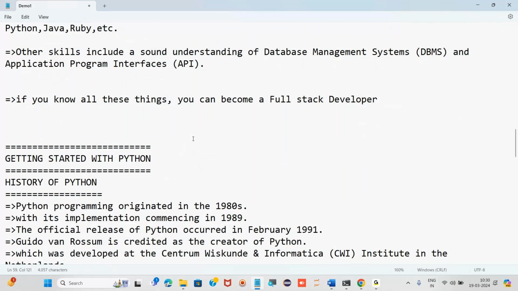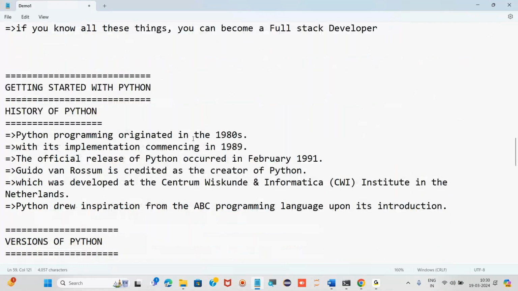Now we'll start with the history of Python. Before knowing what Python is, why we are learning Python, and what the features of Python are, we should also know about the history of Python. Because sometimes in interviews they may ask you questions like when Python was created, who is the creator of Python, where it was developed, or where it was inspired from.